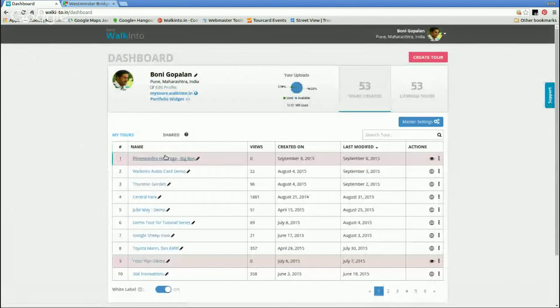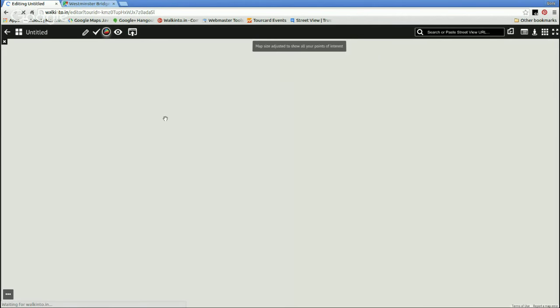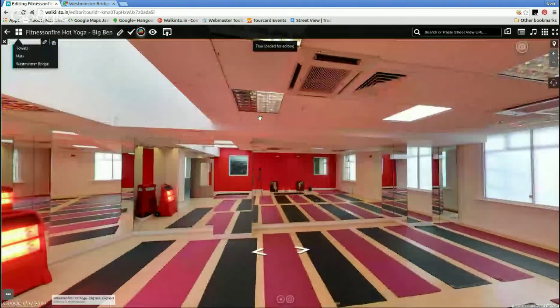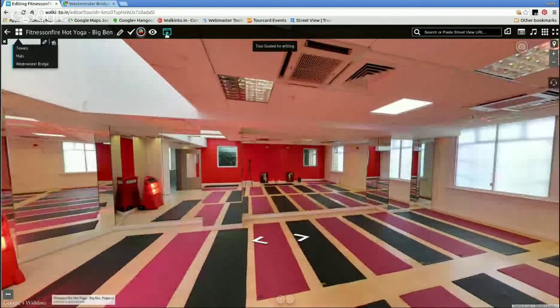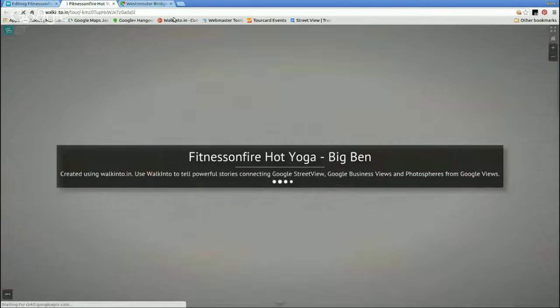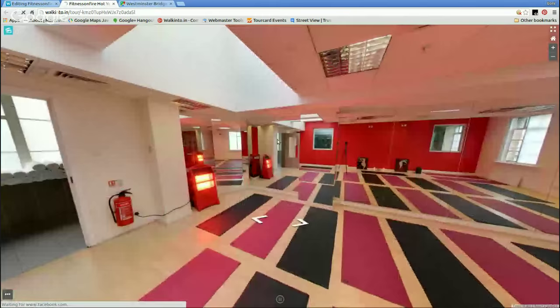All right, so now this is how the dashboard looks. The red color means that we have created the tool, but we have not published it. This is a very interesting concept that WalkInto has: you can continue to work on a tool and not publish it. When you want to publish a tool, you click on this icon, and that suddenly makes your tool published. So now this tool is shareable.